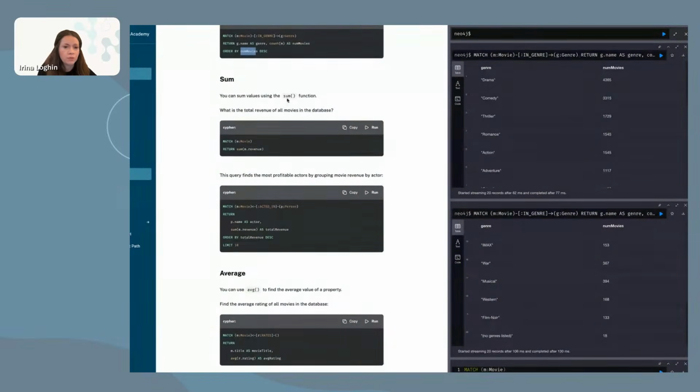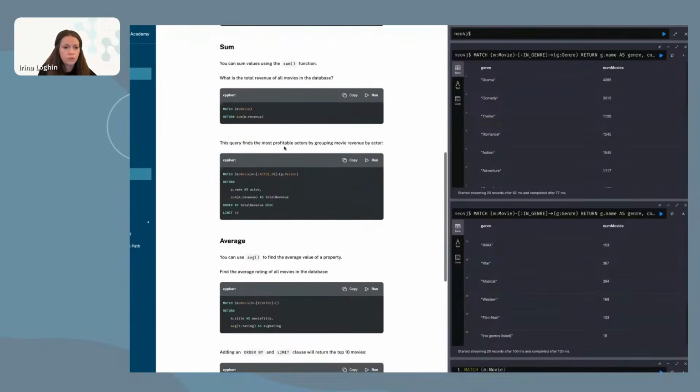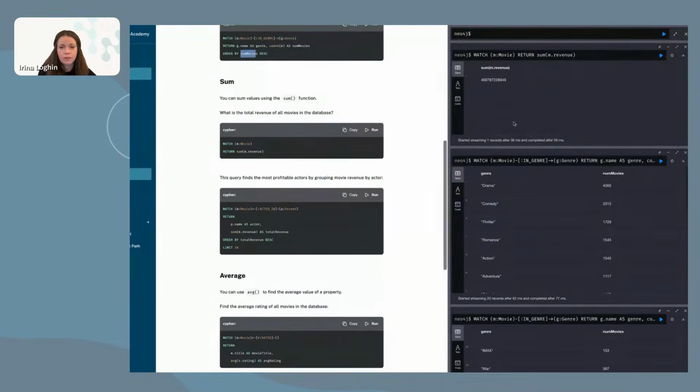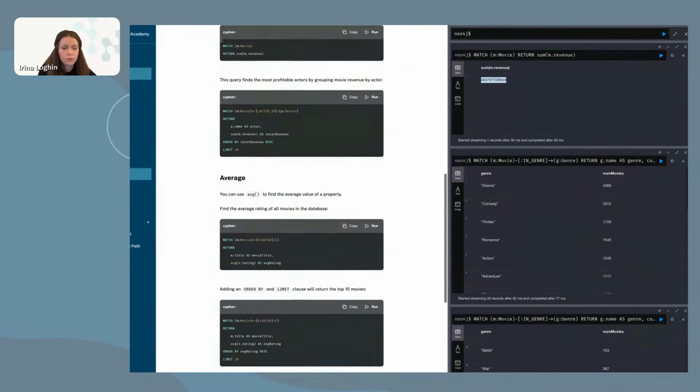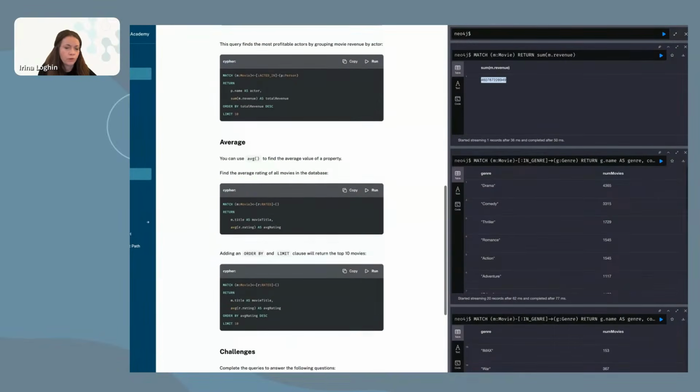For example, you can use the sum function to calculate a mathematical result. So this would return the total sum of the revenue that was calculated by that movie. So here it is not going to display the currency, it's only going to calculate the mathematical result of a sum of multiple numbers.